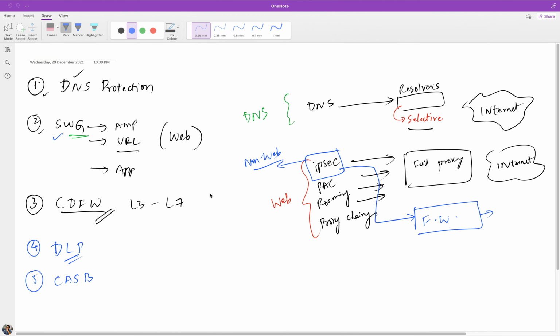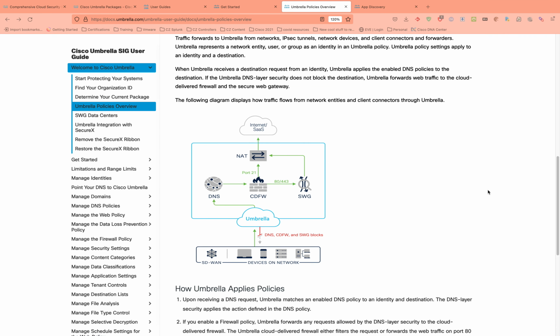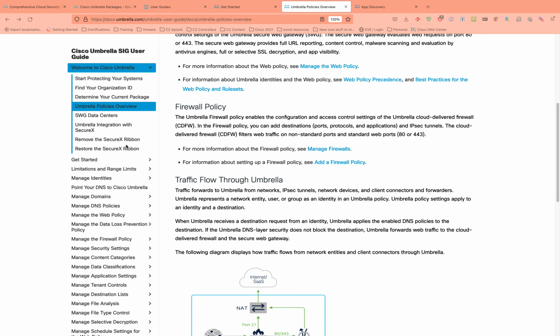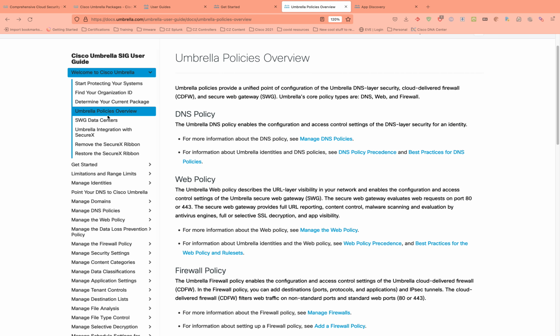Before we wind up, I just want to show you one diagram which is very, very useful to understand the whole working of Umbrella, which is this one, right? Again, I'm picking this right from the documentation. The documentation is very great when it comes to Umbrella, right? You can see everything on the left hand side.